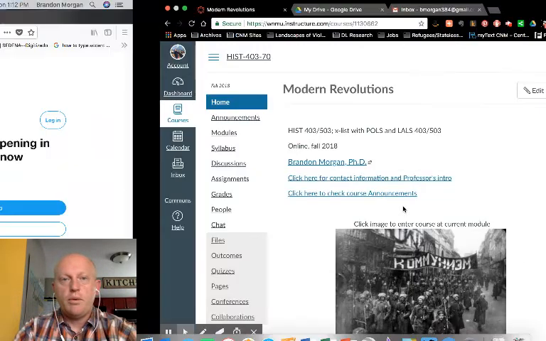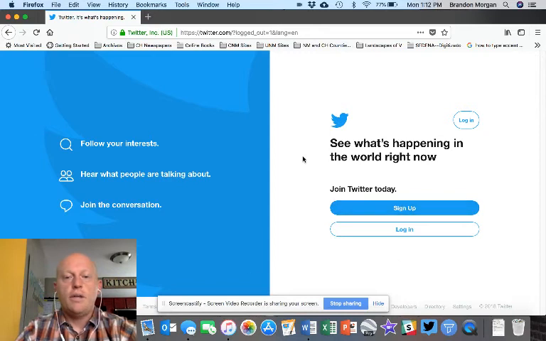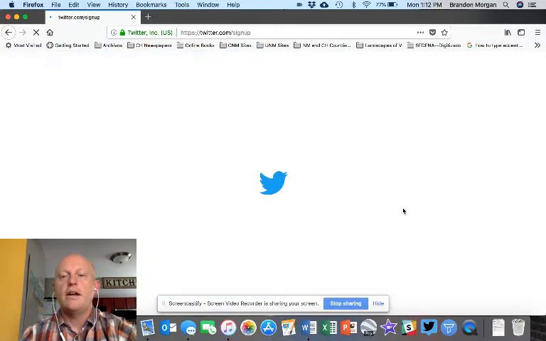I'm going to swipe over here to Firefox because I am not logged into Twitter there. Here's what you will see when you go to twitter.com. If you don't already have an account, or if you would like to create a separate account just to use for class so that you don't have to use your personal account for class, you'll need to click here on Sign Up.